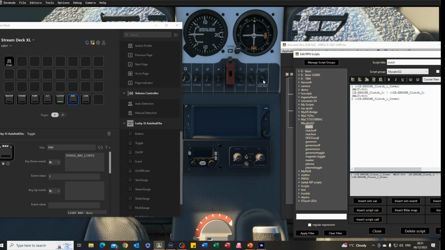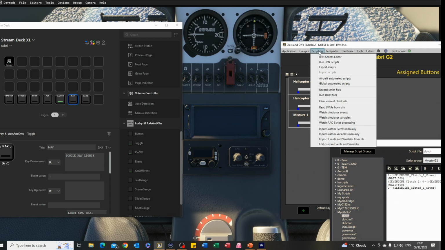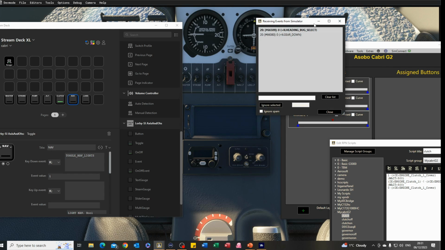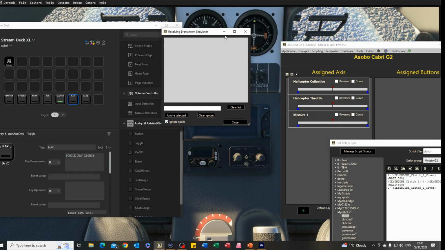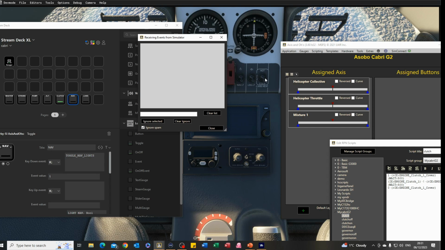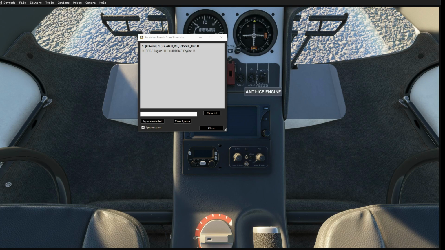Okay, now we come to another interesting one. This carb heat has 3 positions to it, and again I would suggest watching the events, ignore the spam, and watch what happens. So if I move it up 1 click, it's actually triggering the de-ice, the engine de-ice, and that's in position 1. Up again is position 0, and down the bottom is position 2. So that's 2, 1, 0. So we've got a 3-position switch.